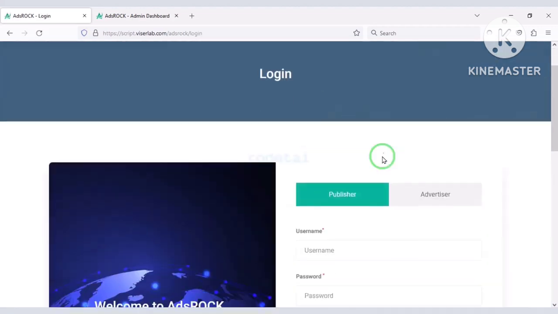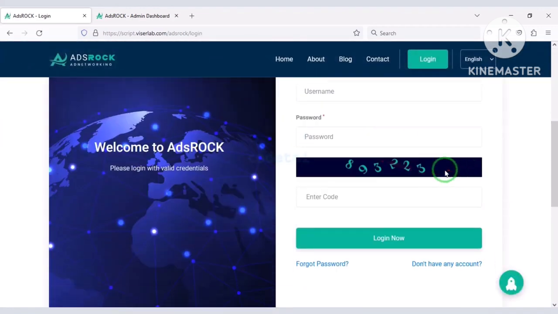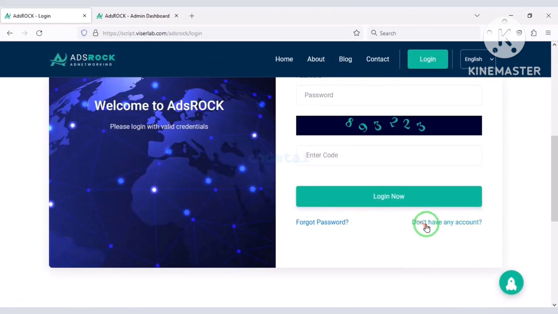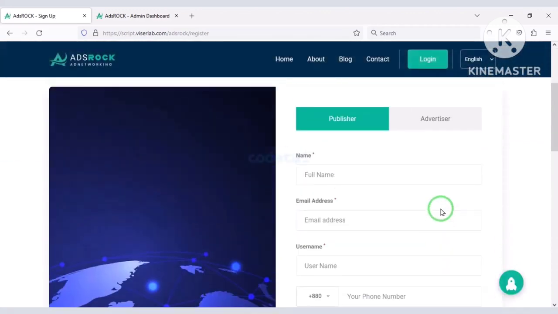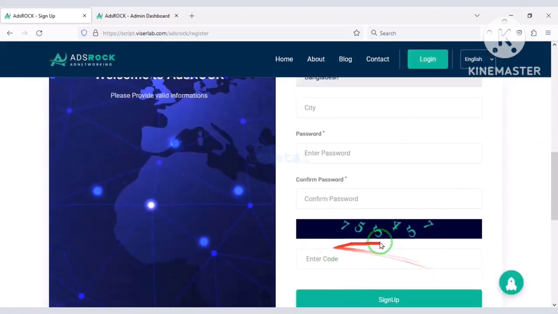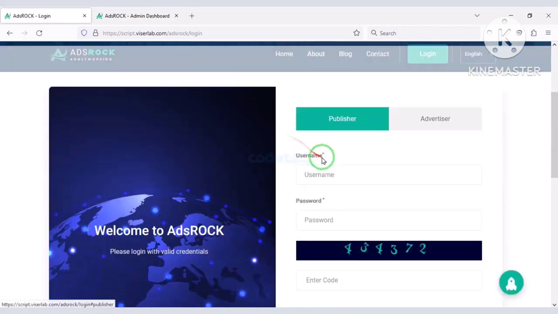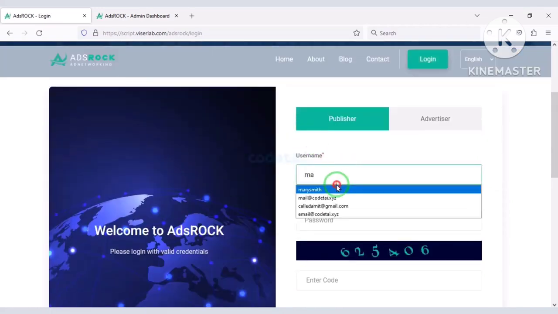Users can easily log into the website, and they can easily create a new account on the website. Now I will show you a publisher account login.